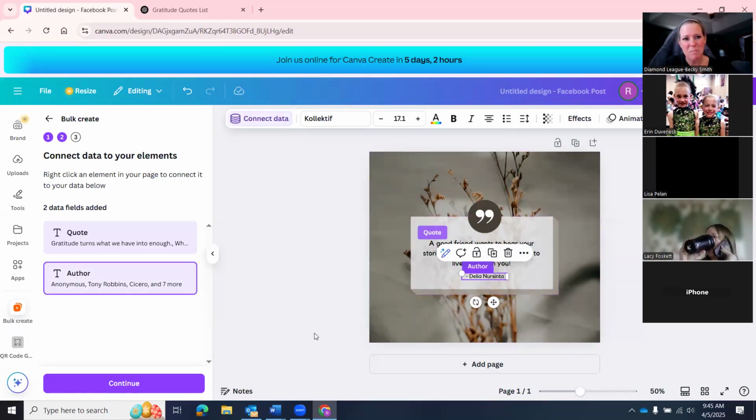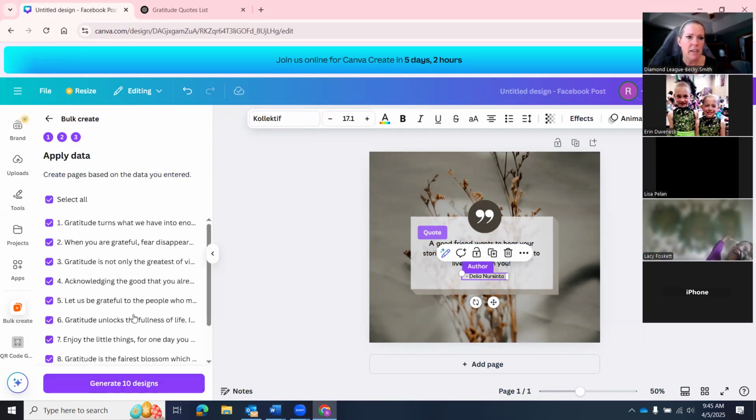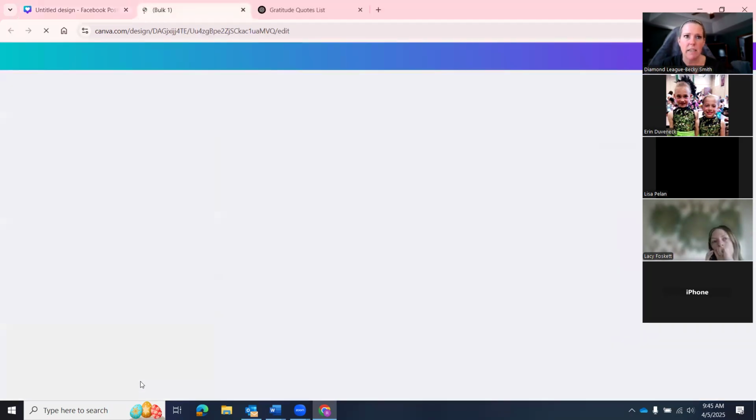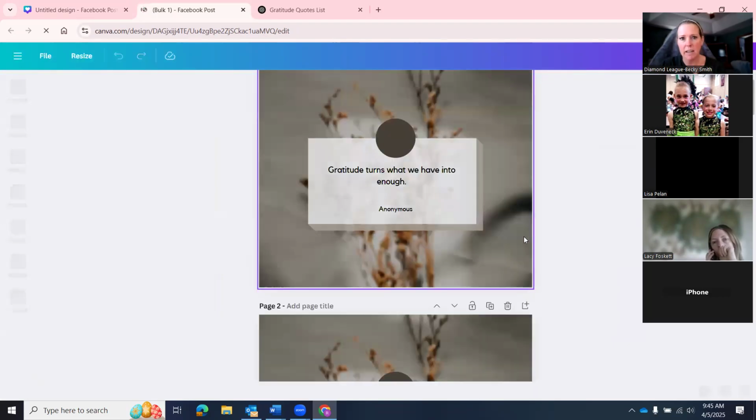Okay, so now we got it connected. We've got the quotes connected to the quote spot, and we got the author connected to the author spot. Now you could delete that whole author column if you wanted to and just put the quotes in and put it all together and just do one, not have different spots. All right. So when I hit continue, now it's going to ask me if I want all of these. And then when I click generate 10 designs, it's going to open a new tab and generate those quotes on 10 pictures.